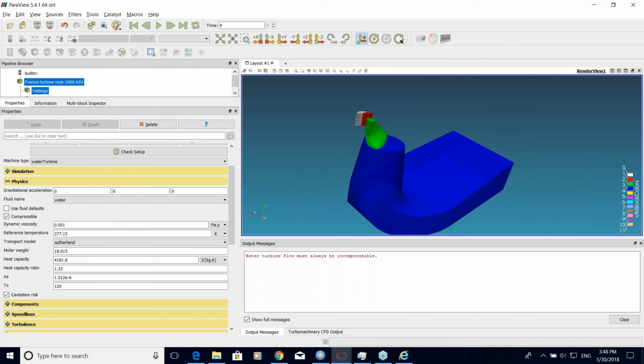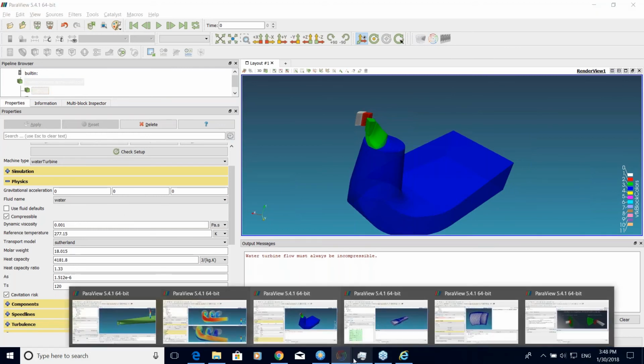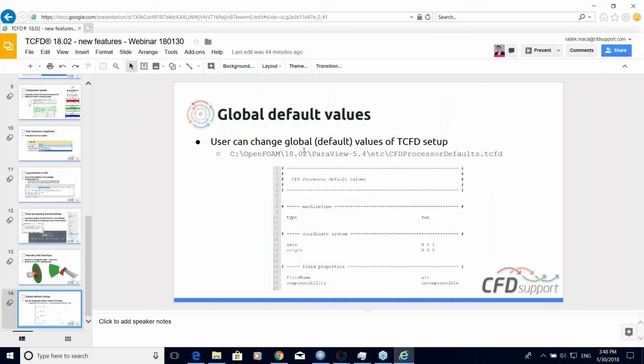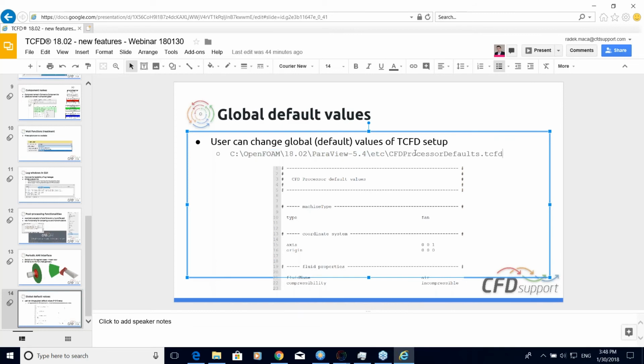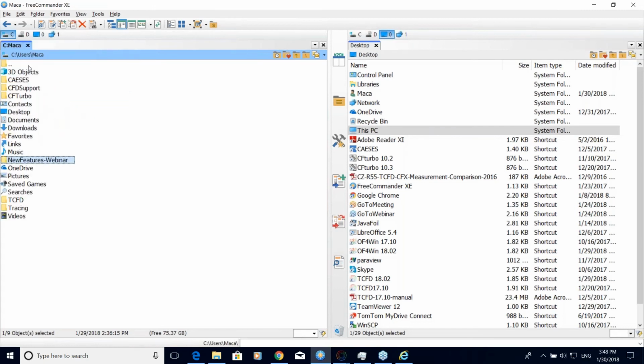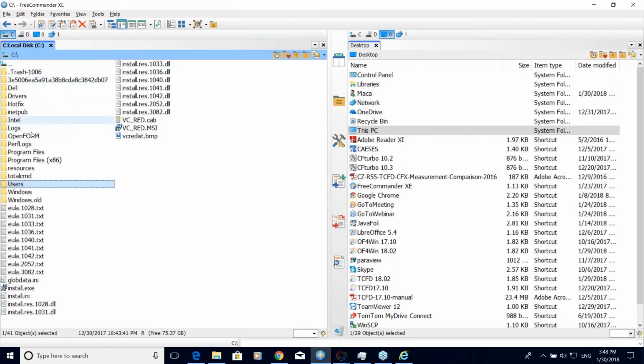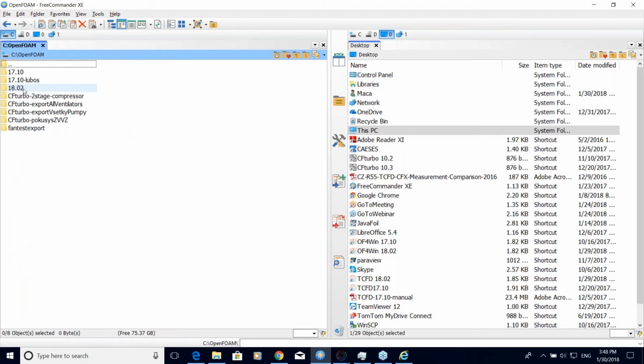So it can be changed in this global file, which is placed in the installation. And for example, you can change the default values anytime. Just a simple example: if I go to my installation directory, which is always OpenFOAM and the version number, and inside ParaView there is an etc directory, and here is the file.